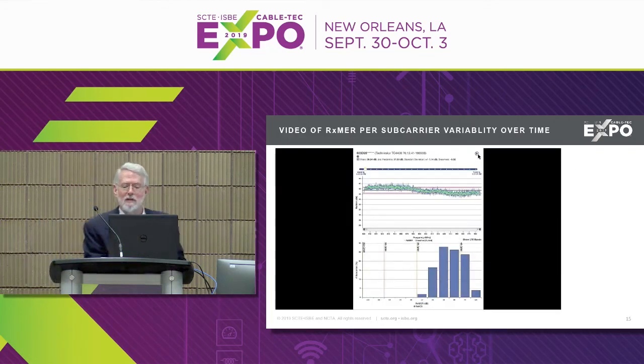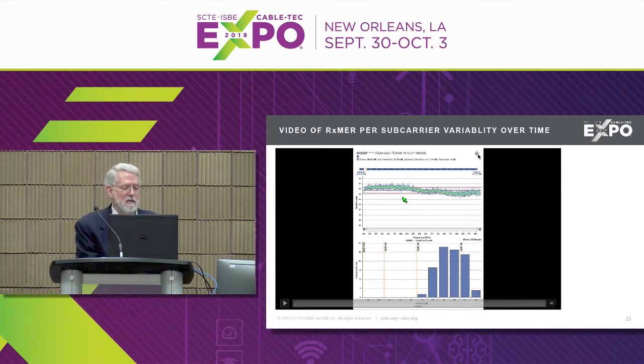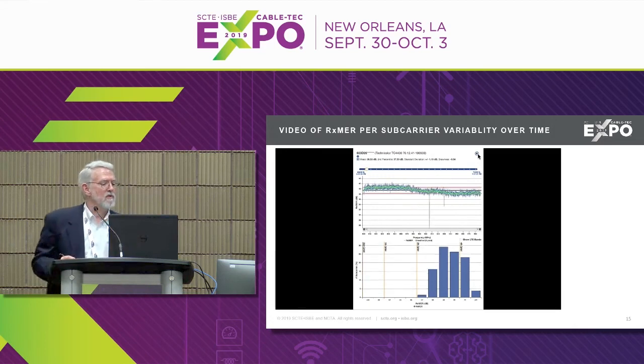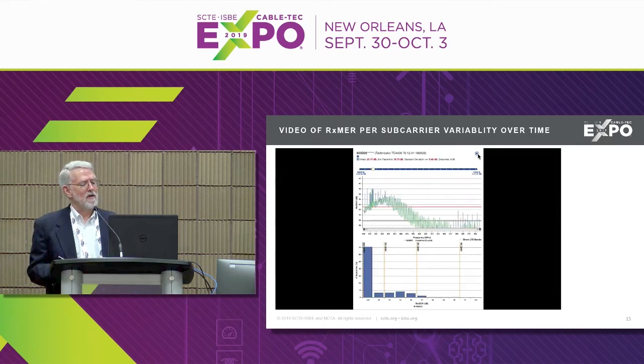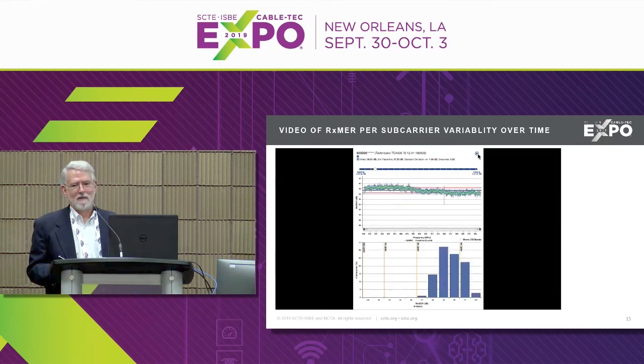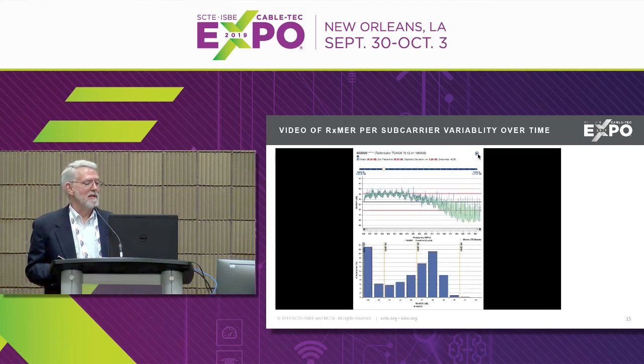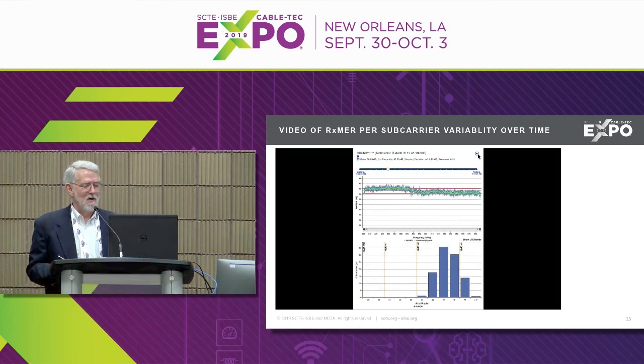Now I want to show you something else that we got from this same system here. Let me see if I can get this going. This is a video capture over a period of about 6 weeks or so. Same modem, but watch what happens to the RX-MER per subcarrier over time. Now this tells me there's something going on in that plant, intermittent connections or loose connectors or something. But as you look at that, you can see the ripple coming and going. You can see the edge roll-off popping in and out of there, and all kinds of mayhem happening to the RX-MER per subcarrier.